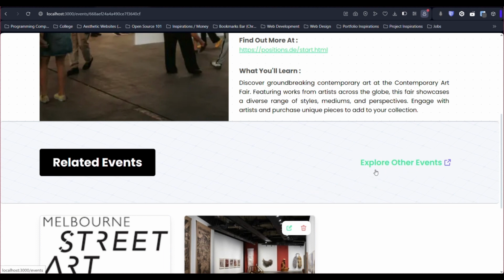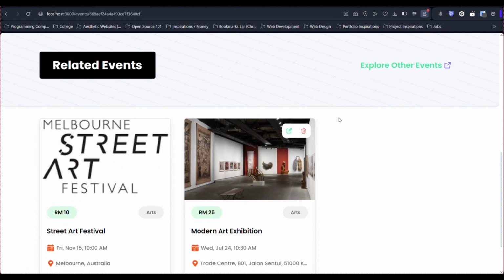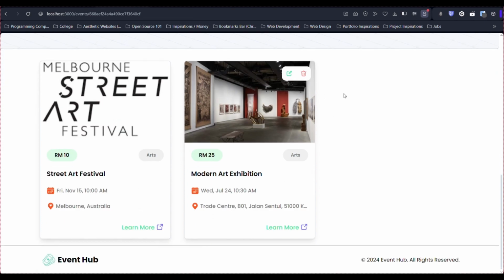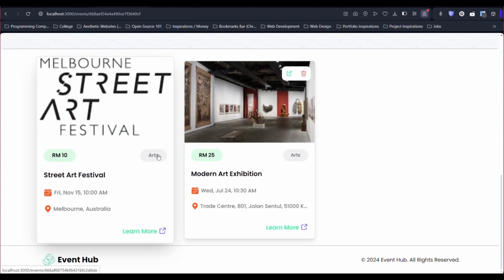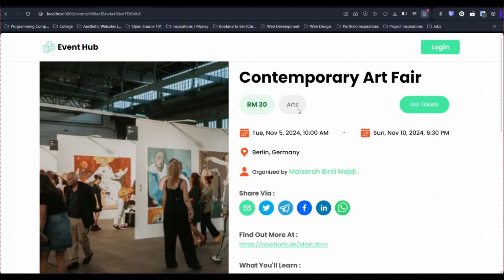So for these related events, it brings you to the events page, making sure the user browses through other events in the page, making them stay on the website longer, increasing user retention. Okay, and then you can see the related events. Related events are basically events under the same category. So only the arts category events are displayed here.